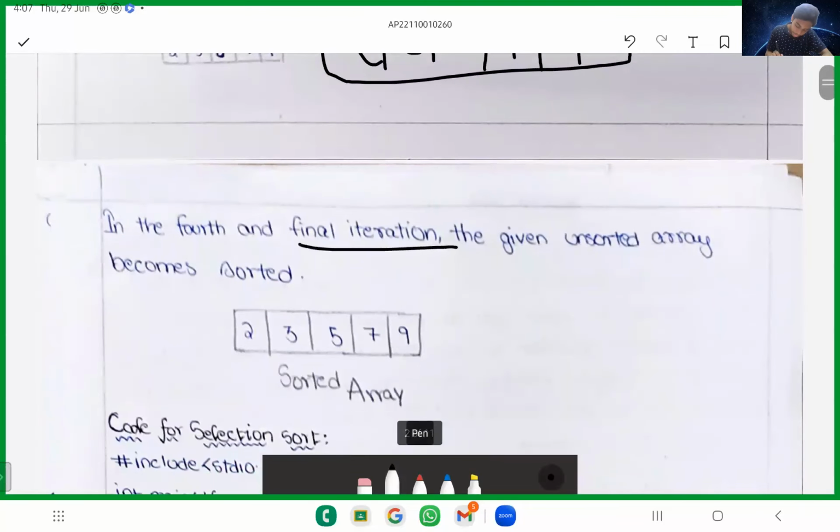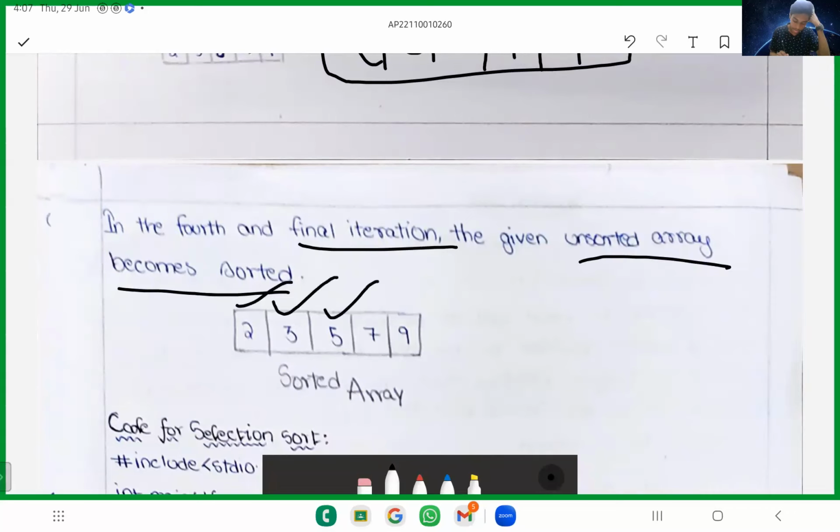In the fourth and final iteration, the given unsorted array becomes sorted. So the sorted array for the given unsorted array is 2, 3, 5, 7 and 9.